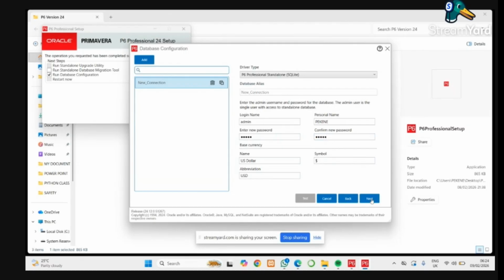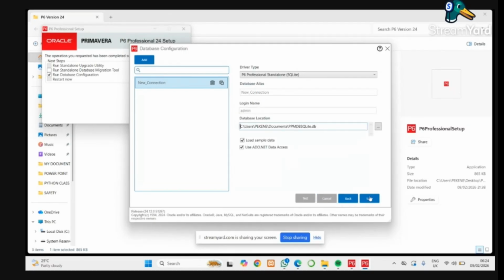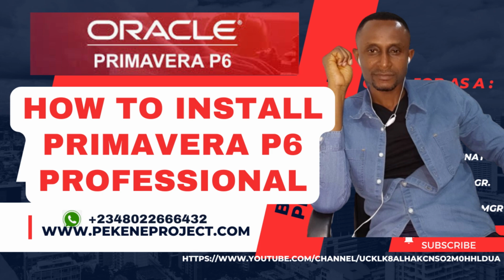And when you say next, what is left is just for you to ensure that the load sample data and the use ADONET data access are already highlighted, and you move on to say save. That alias is saved successfully, and you say okay, and you go on to cancel it off. This means that Primavera P6 is already saved in your system. So you go on to search for where it is, so you can easily locate it and use it.